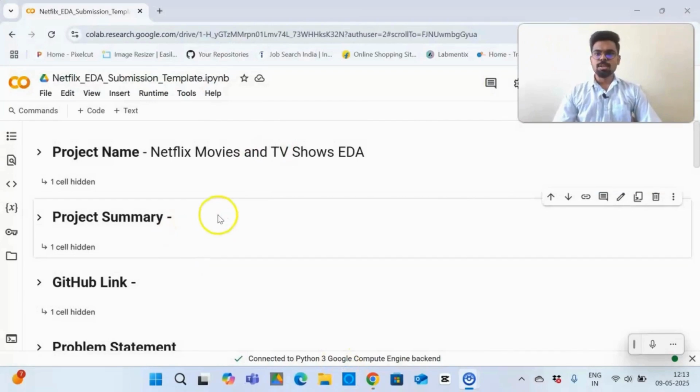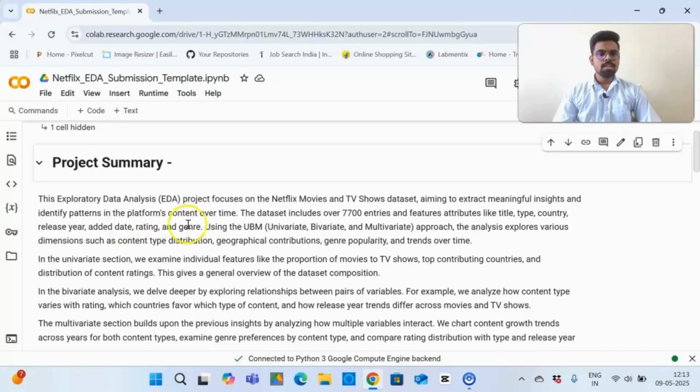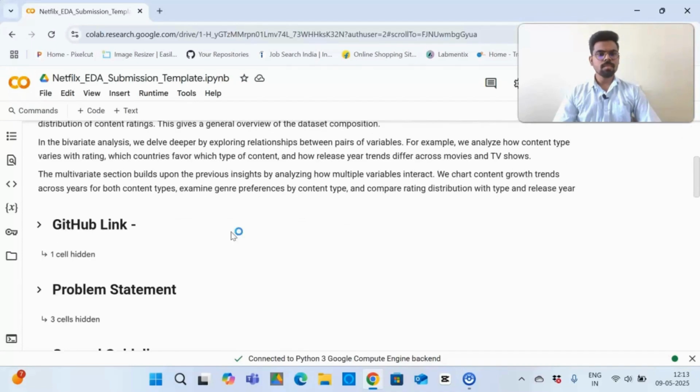So let's firstly discuss the project summary. In this EDA project, we focus mainly on Netflix movies and TV shows datasets. It's aimed to extract meaningful insights and identify patterns in the platform content over time. The dataset includes over 7,700 entries and features attributes like title, type, country, release year, date added, rating, and genre. Using univariate, bivariate, and multivariate approaches, the analysis explores various dimensions such as content type distribution, geographical distribution, genre popularity, and trends over time.